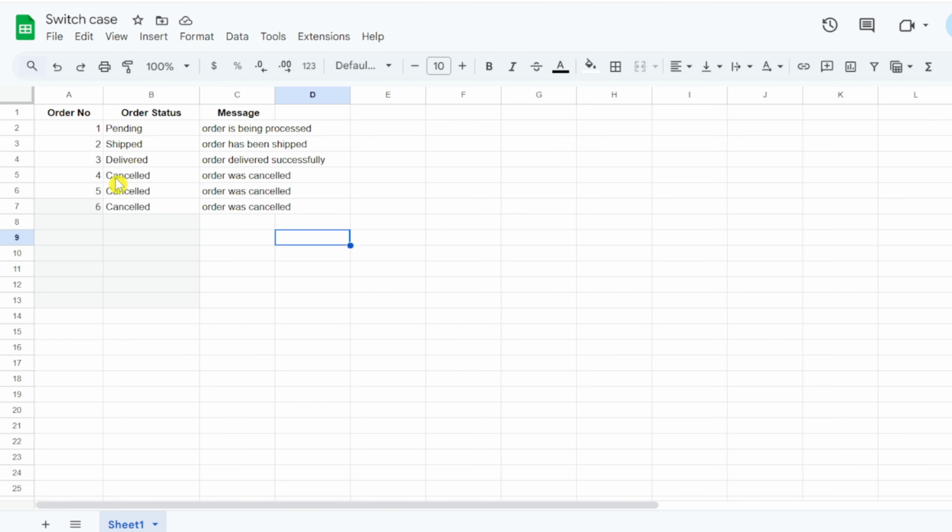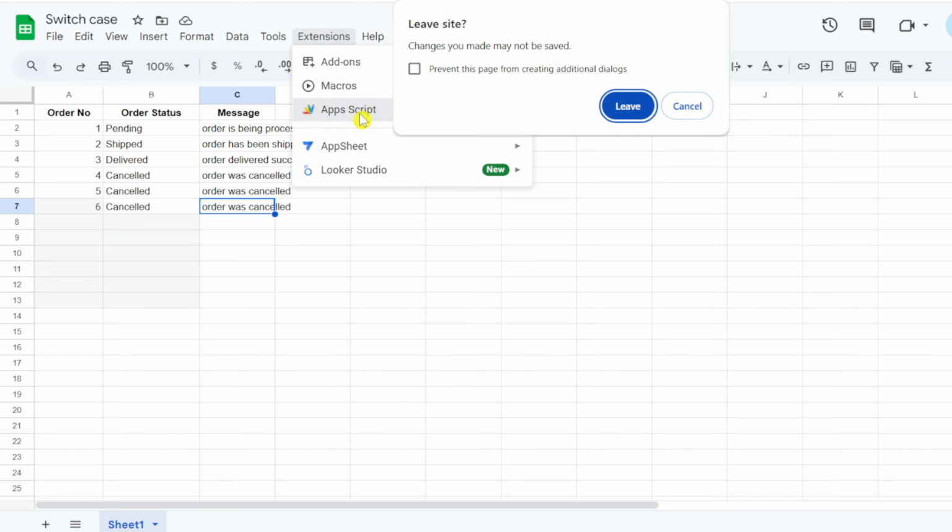Welcome to AppScript. In this video, we are going to learn about formatting. We want to learn about color formatting, how you can change background color, font size, and different things we can do. So for this, click on extension, go to AppScript.